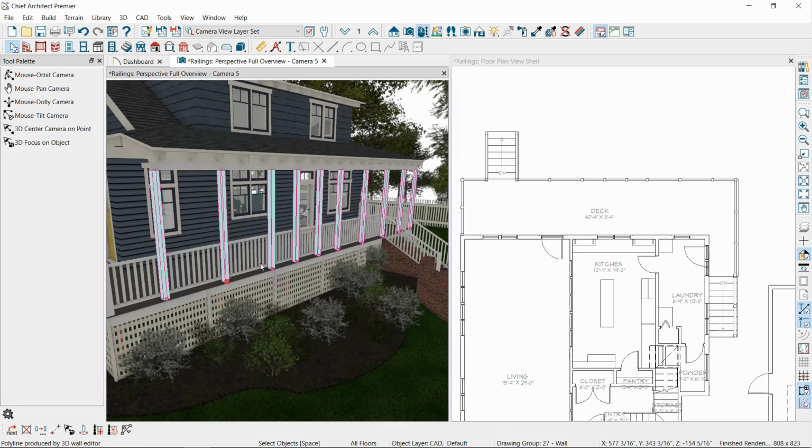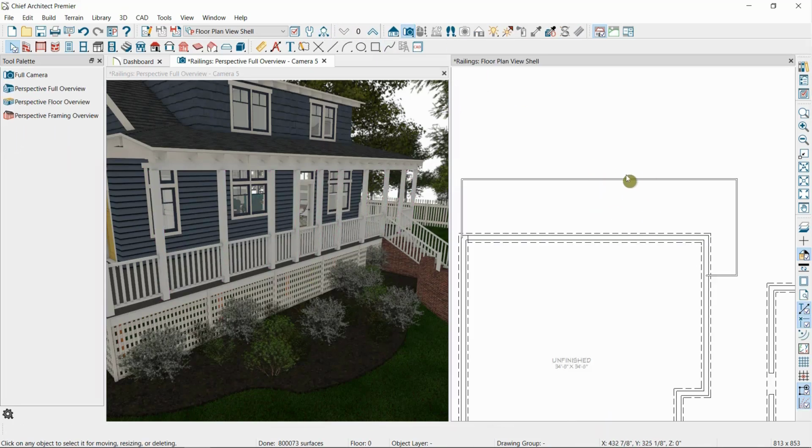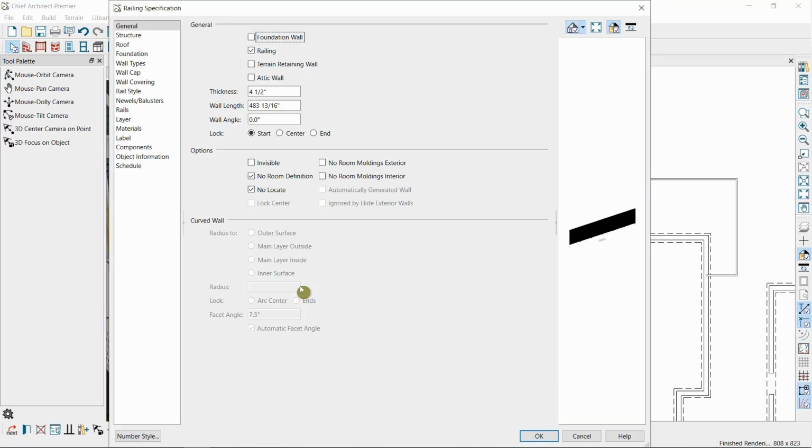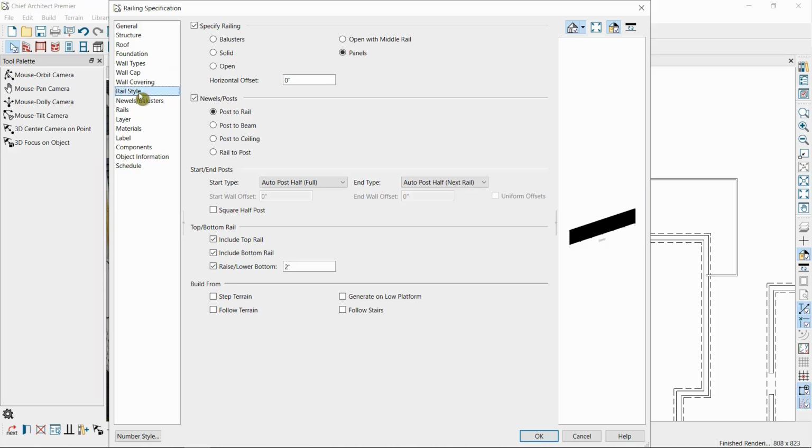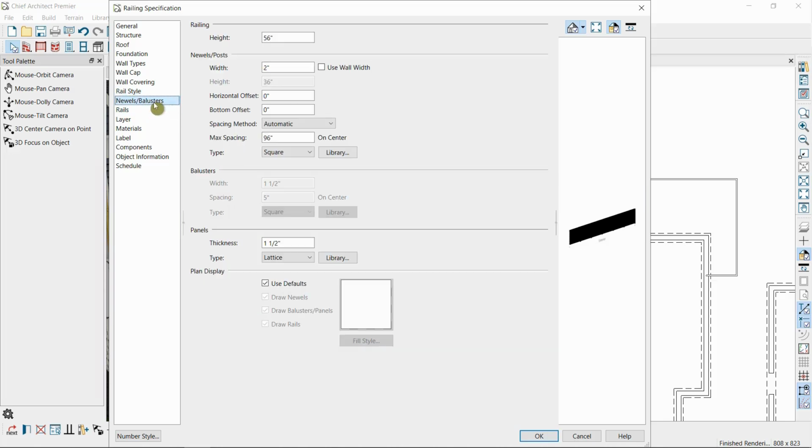This plan has a few railings that were already drawn. For instance, the lattice you'll see under the deck here. It was drawn on the foundation level, which is how I have one railing above my deck platform and one underneath. I'm going to open up the lattice so you can see how this was accomplished. As you can see, this is a railing wall, and under our rail style panel, I have selected panels instead of balusters. For my purposes, I have used a top and a bottom rail, but some lattice work will not have this. Down in the newels balusters panel, I set the height of the railing to be larger than the distance between the terrain and the deck above it. When I place the railing underneath the deck, it will automatically crop it to fit between them.